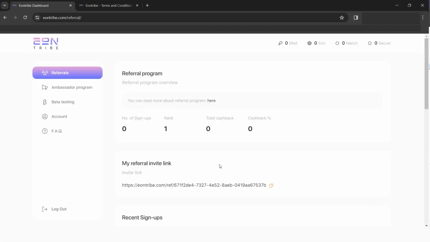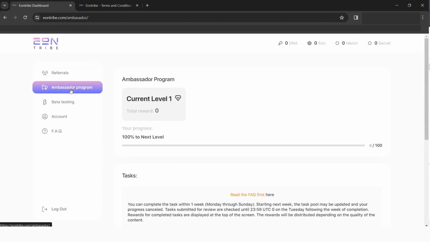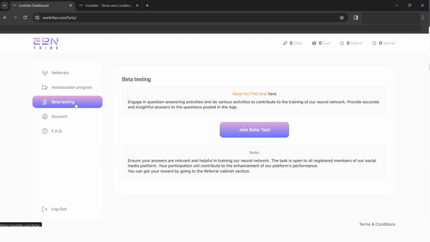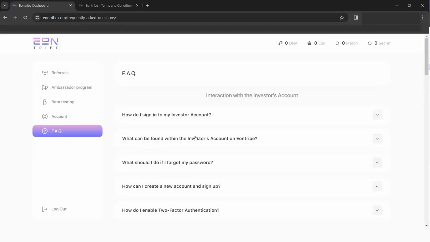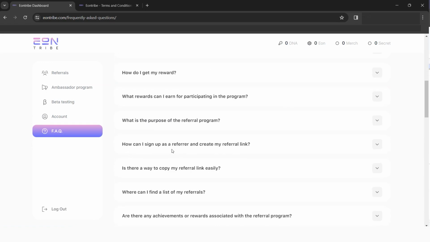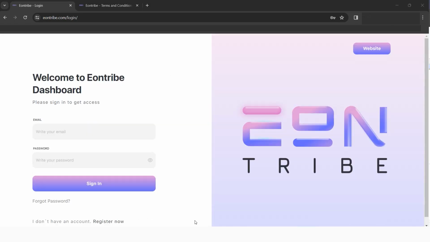What can be found within the investor's account on Eontribe? Within the investor's account, you'll discover a comprehensive array of features and functionalities, including dashboard, referral program, ambassador program, beta testing program, settings, and much more. Your investor's account is designed to be a versatile tool to help you navigate the world of Eontribe effectively and efficiently.